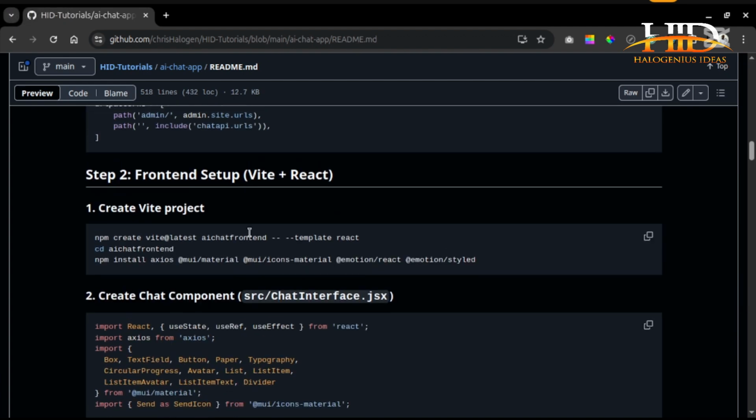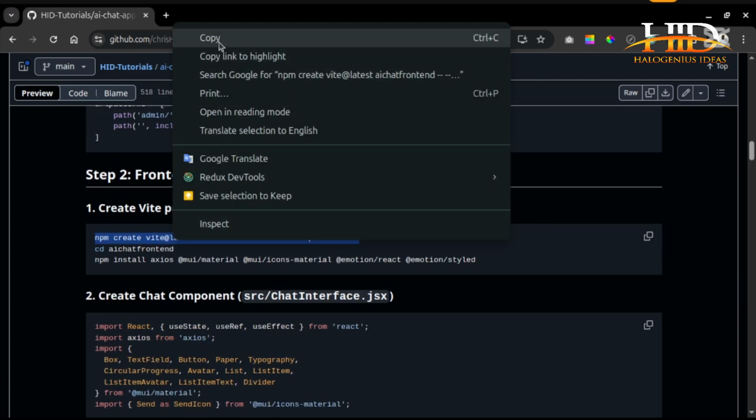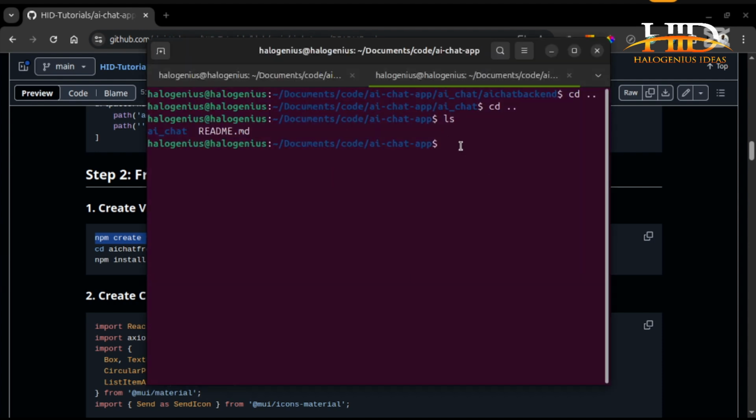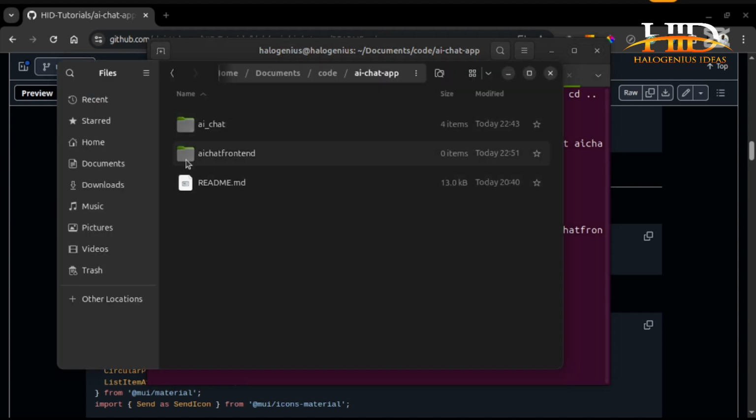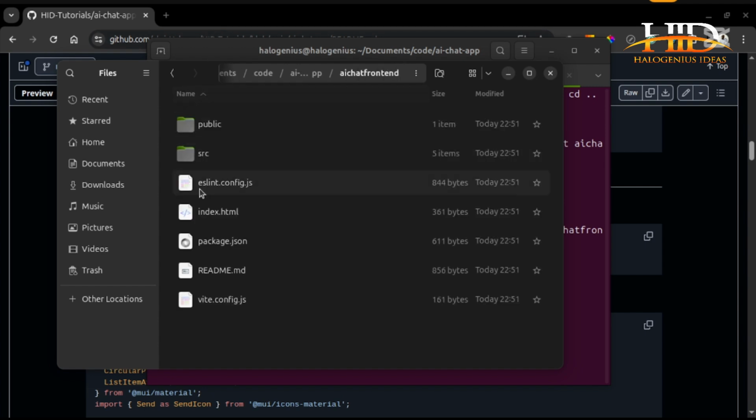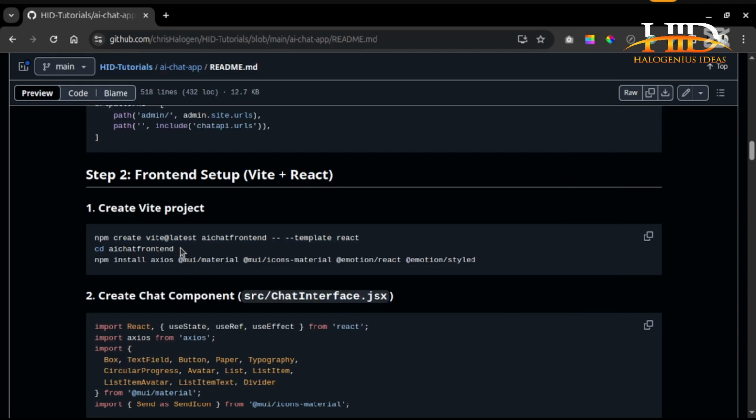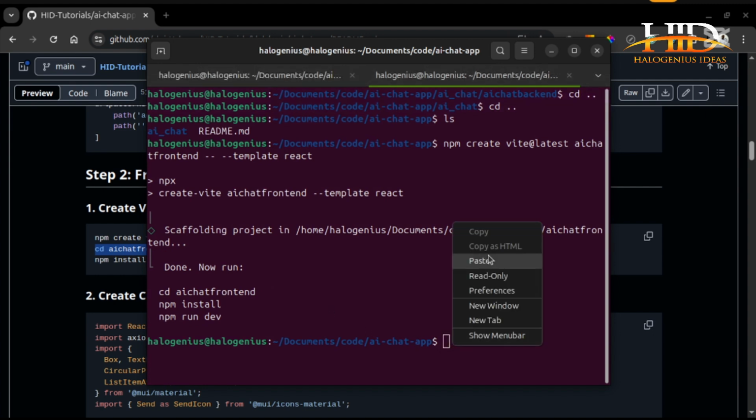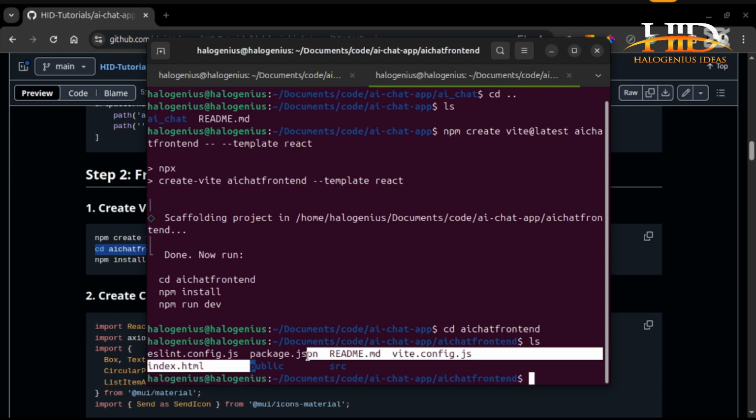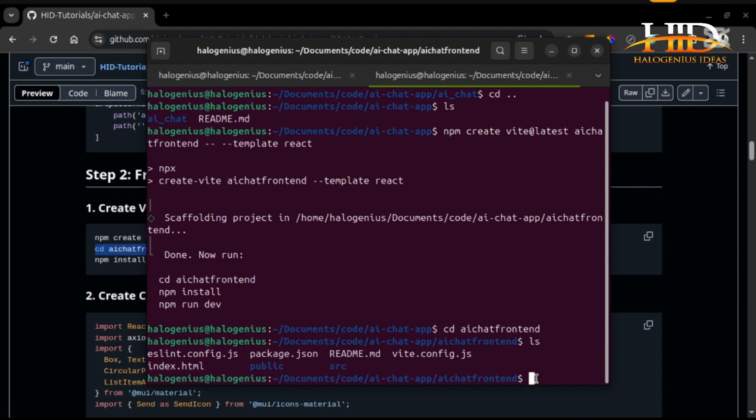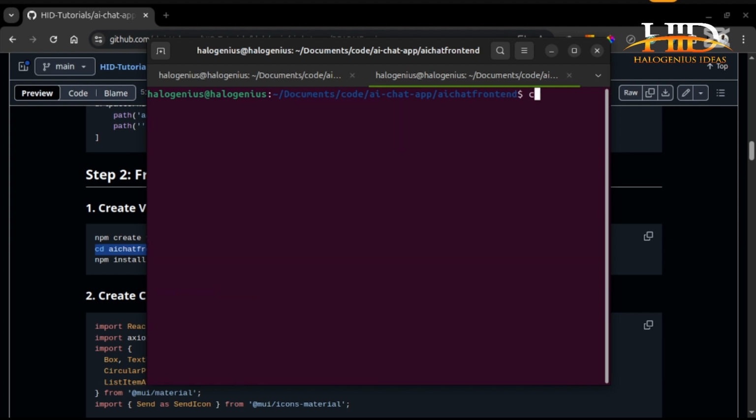So come back to the guide and copy the whole of this command for the AI chat front end. Just right click and paste it. Then you run the code. It will create the AI chat front end immediately. You can see the AI chat front end over here. So come back here, copy, come here, paste. Basically, I'm navigating into the AI chat front end folder. If you do ls, you will see the package.json, src, and all these other ones. So for now, let me open this in VS Code, clear, code.